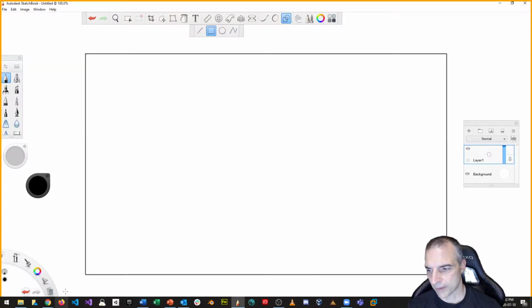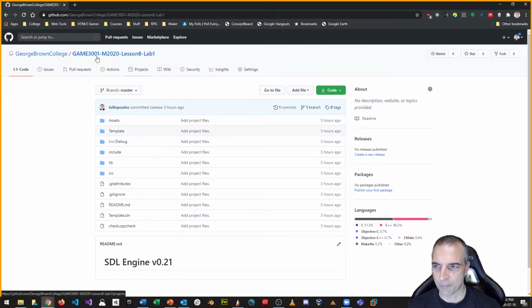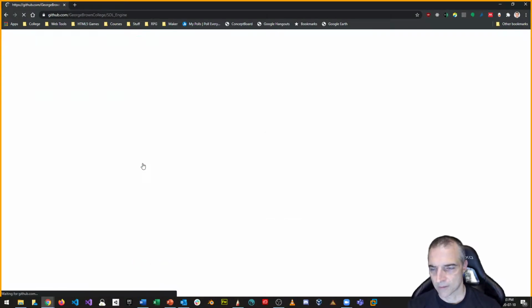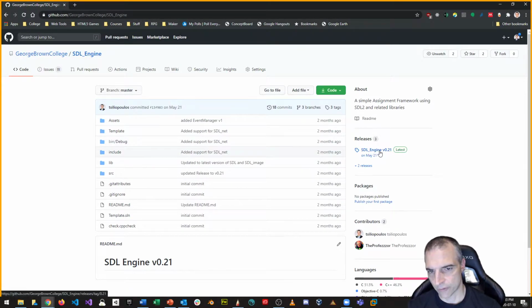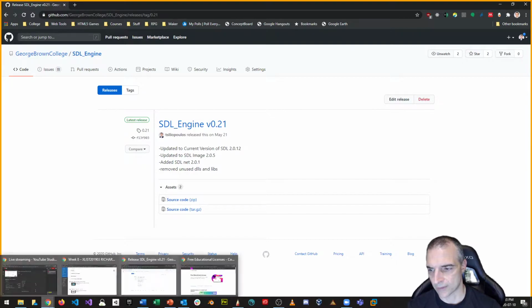So my recommendation to you guys is, if you look at the template that's online, and I've put this link up on Blackboard. The template is SDL Engine, right? That's the template we're using. And if you notice on the right, there's a release number 21, version 0.21. So version 0.21, you can download it from here, which I've already done. I've already downloaded it in my downloads folder, but I'd ask you guys to do that. So the link for this, like I said, is on Blackboard.